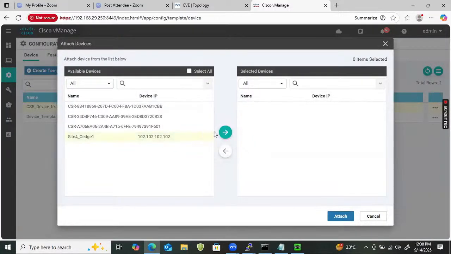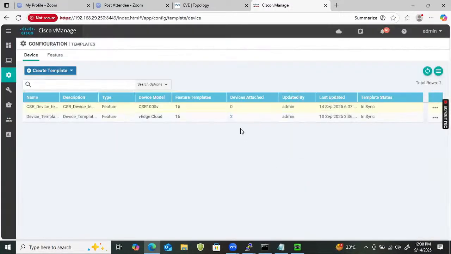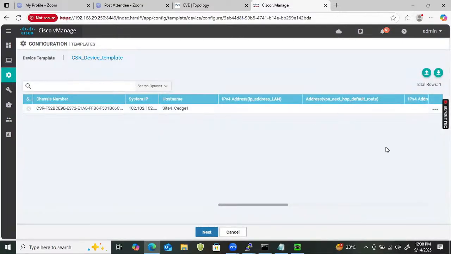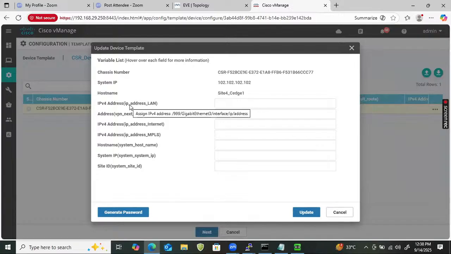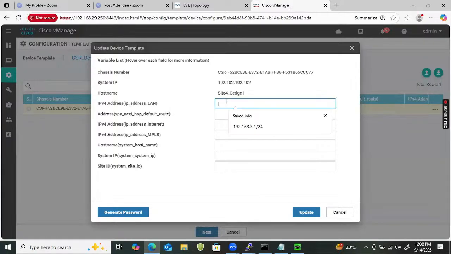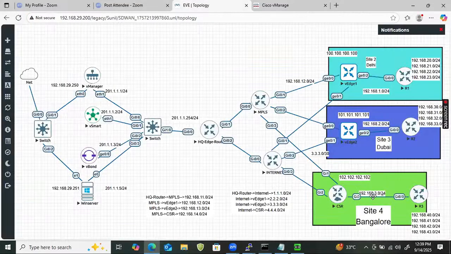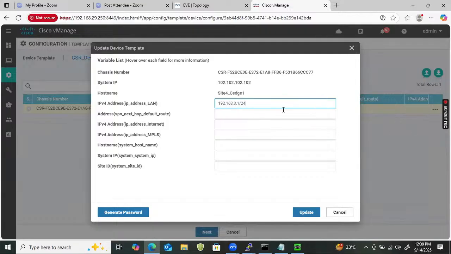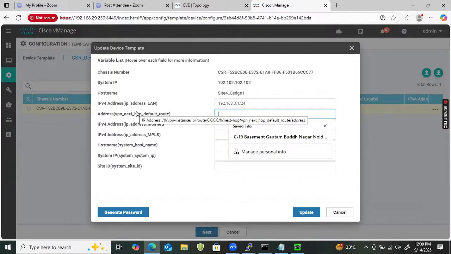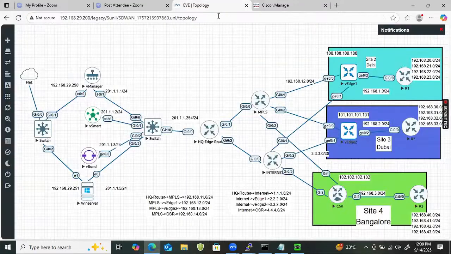We have only one CSR. You'll get this option now and fill the values. This is the IP address of the LAN. What should be the LAN IP, guys? We need to check the topology, right? The LAN interface, it should be 3.1. 192.168.3.1/24, that is correct. Next hop IP, what should be the next hop IP? So it's 4.4.4.2.